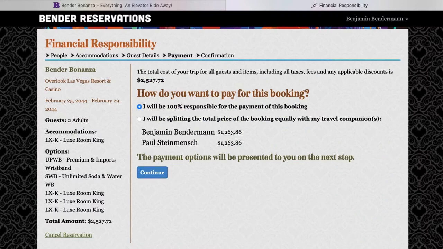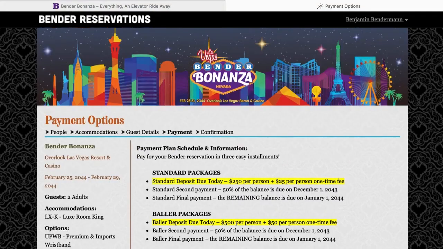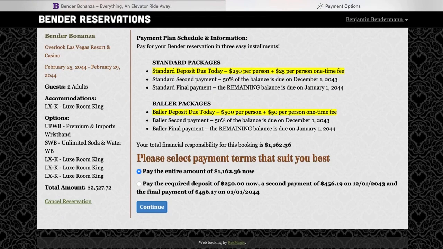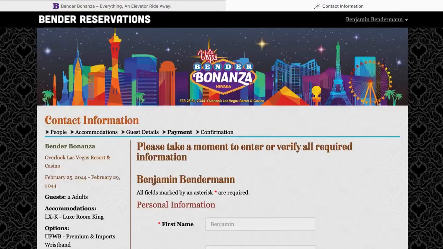The first step is to decide if I'm paying for the whole thing or if I'm going to split it with my roommate. All the screens that follow from this point are very similar, so I'll choose the more complicated option to use as an example. In this case, I am going to split payment with my roommate. Now I'll choose between each of us paying our half in full or using the payment plan, and I think we'll use the payment plan.